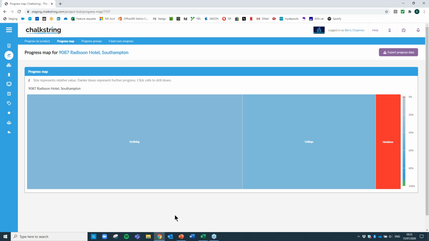What you're seeing here is a chart which shows you the value and the status of your project. We can see very clearly that we have a dry lining work package here. We have done £168,000 of that work out of a projected total of £404,000.